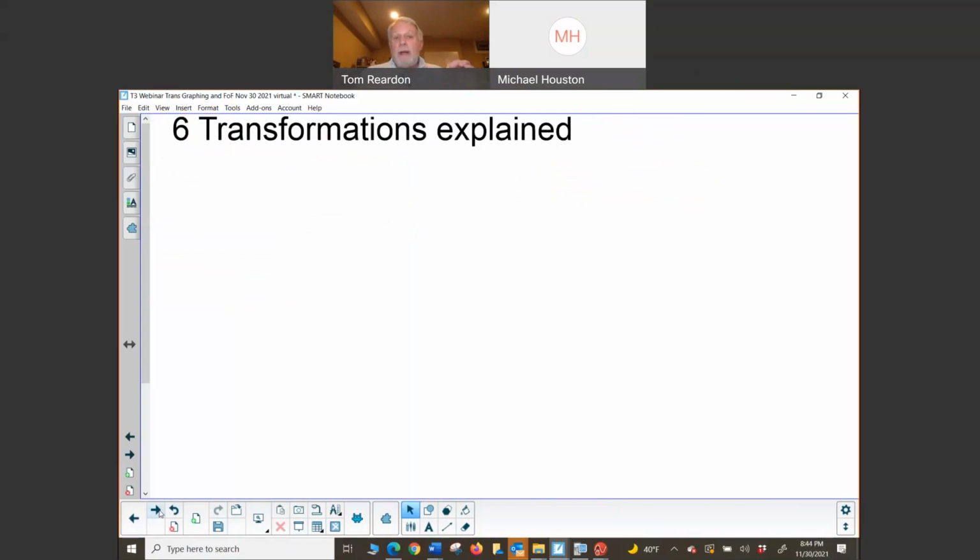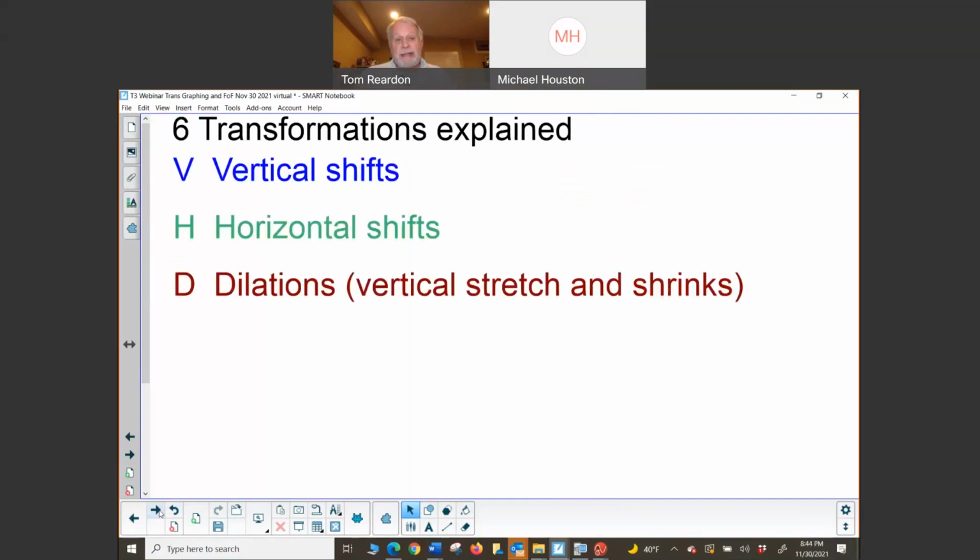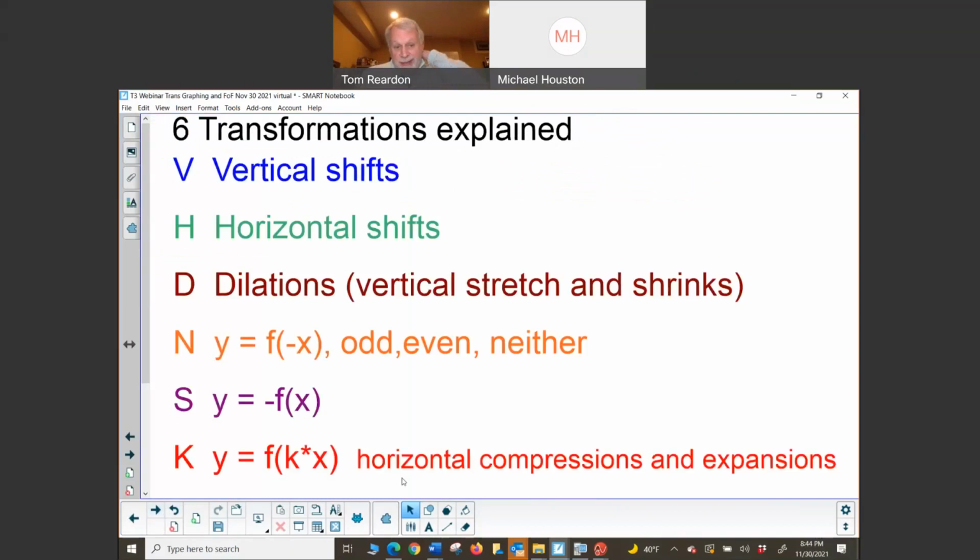And then there are videos of each of the 6 transformations that are explained, and these are the 6 here. Hopefully these are all ones that you would want to see. And I think this is the hardest one, by the way, horizontal compressions and expansions.